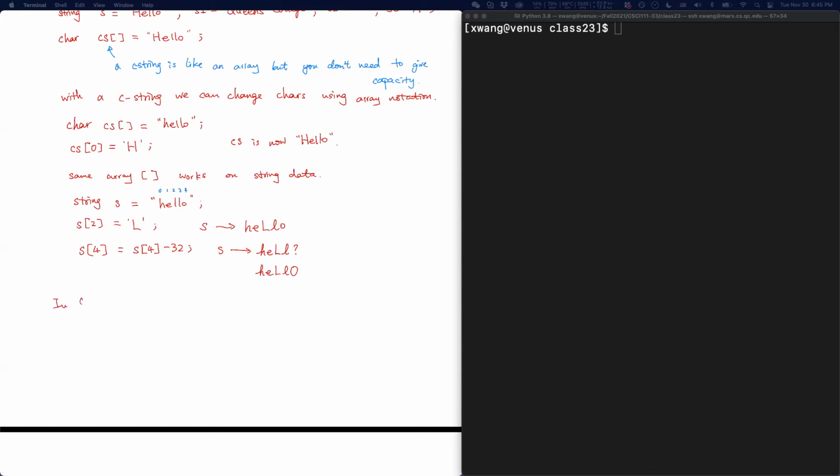So in C++, each character is really a number. Each character is understood as a number using the ASCII code, if some of you know what the ASCII code is.